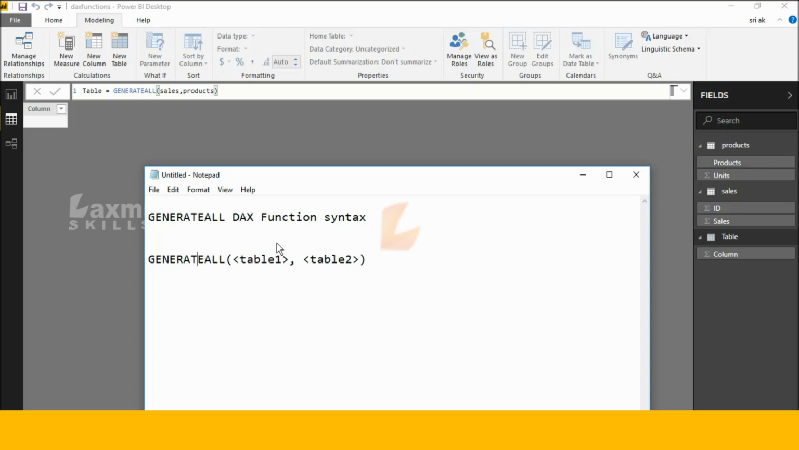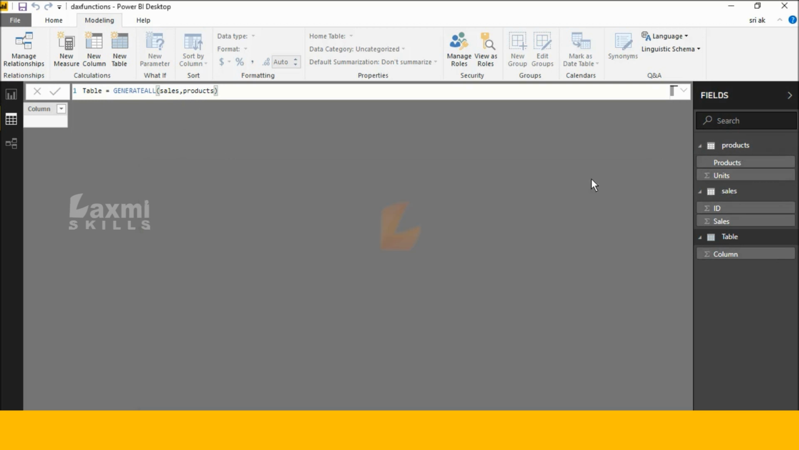Once you see this, I'm following my syntax. GENERATEALL is the function name. For table 1, I added Sales, and in the table 2 place I added Products. Okay, let's check this DAX function.